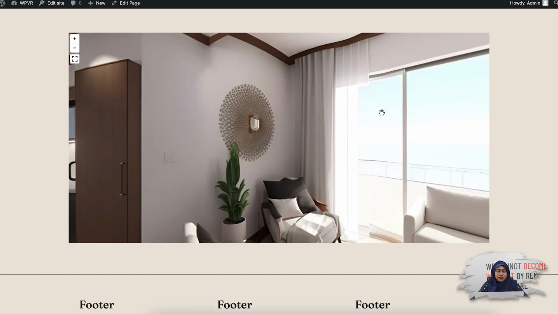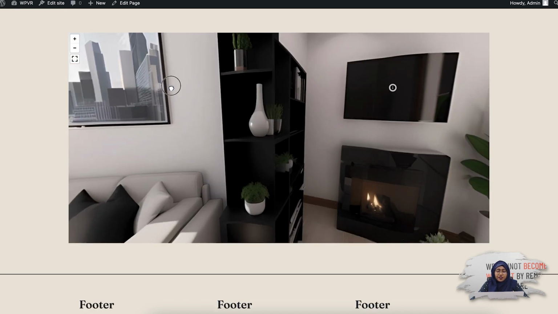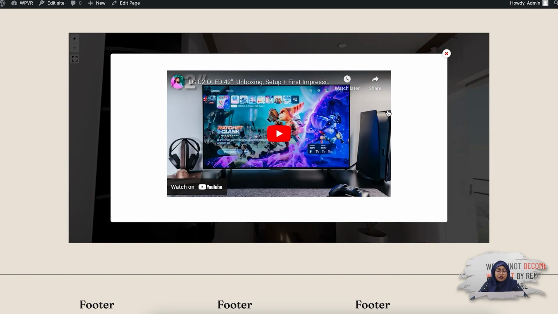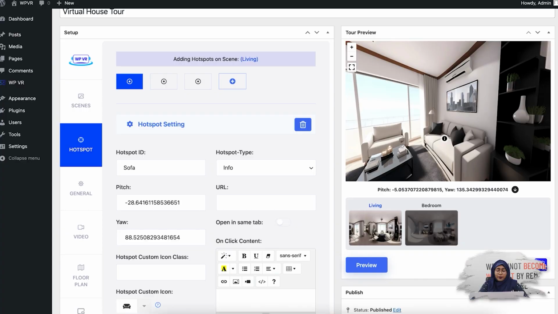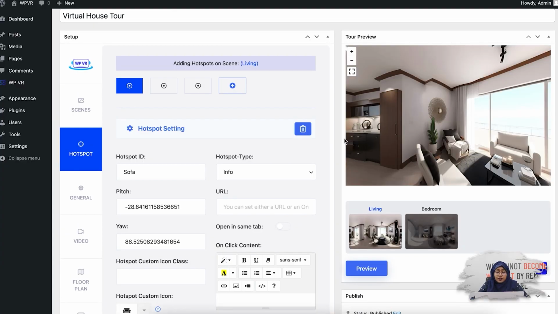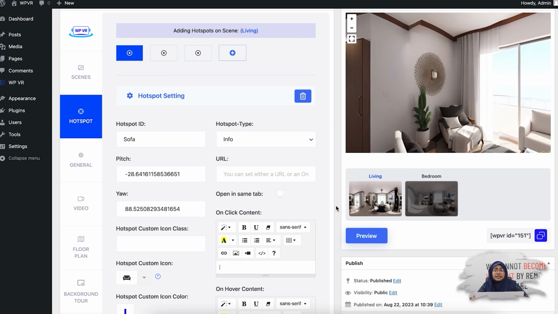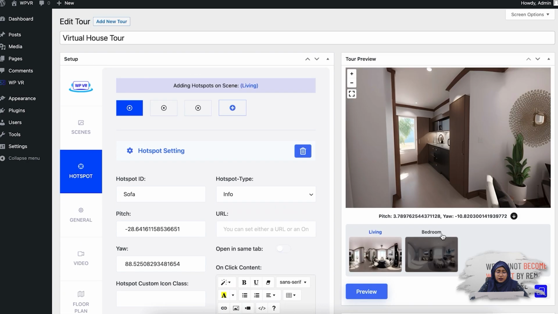So if I load the virtual tour and move here, you can see that the video is being loaded here. Alright, now let's go back, and if I go here, you can also see that I have some other options to edit my text inside a hotspot. Alright, so let me show you one.